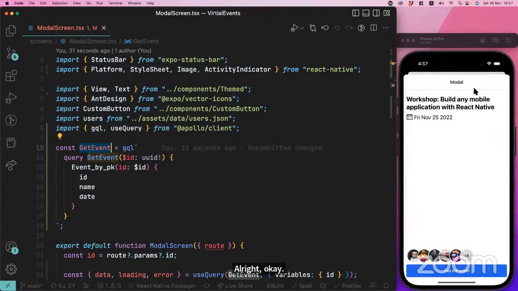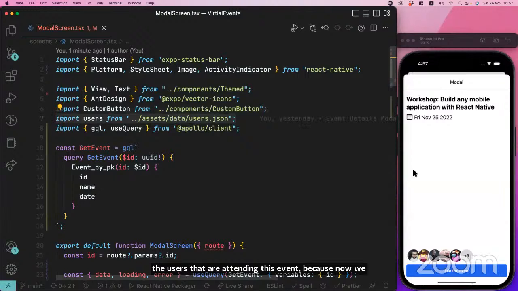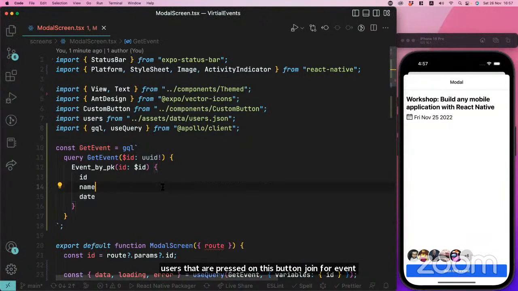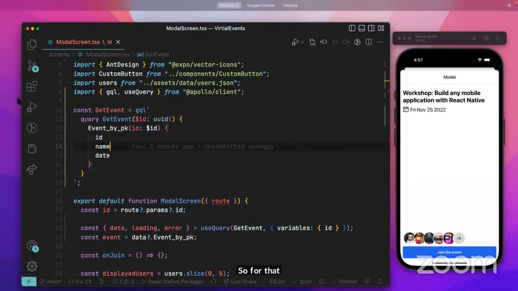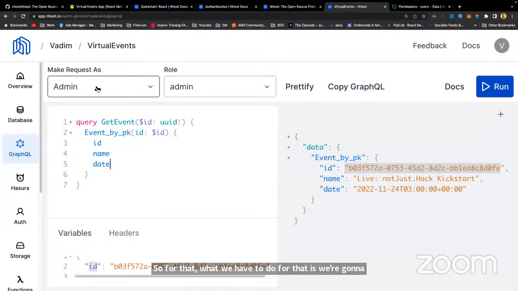The next step on this modal that we have is to display the users that are attending this event. Because now we are taking them from the dummy data, but what we are interested in is we want specifically users that pressed on this button, join the event. So for that, what we have to do is we're going to have to work with a mutation.